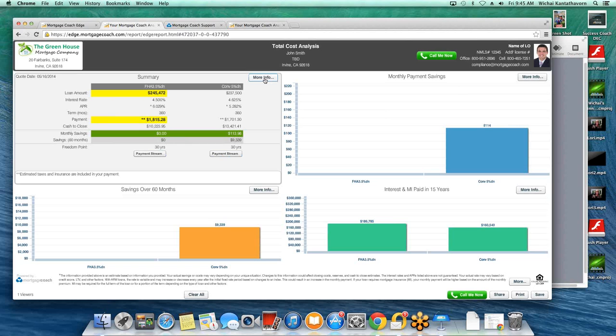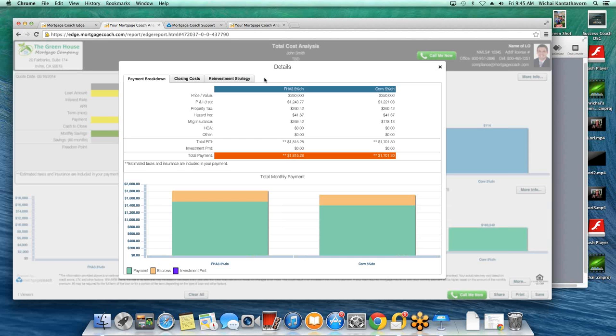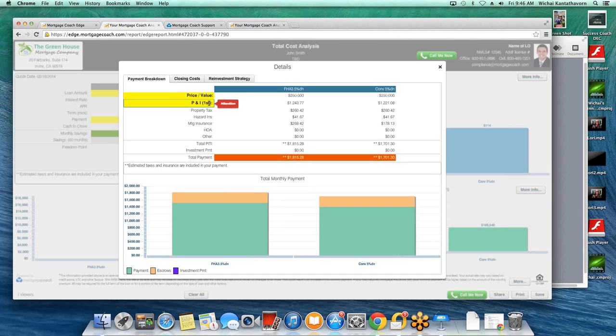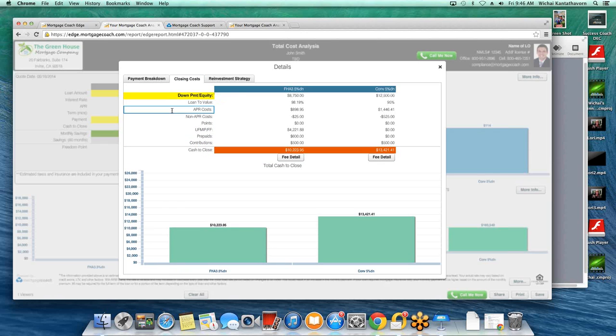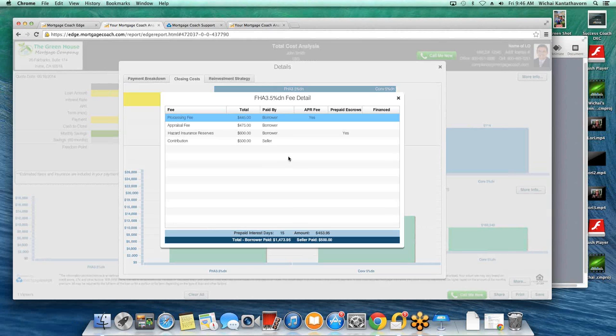Now let's click on that More Info button in the summary area, and this is where you get your details. You have your payment breakdown, including the price or value of the property. You have your P&I payment. If you had a second lien, it would show the P&I for that as well. You have your monthly cost, and then the total payment here. If we move to the closing cost tab, you have all your fees listed. You have the down payment, or if it's a refi, the equity. You can see your loan to value ratio as well. At the very base, we have the details. If you click on the fee detail button, you'll see the list of itemized fees, including your prepaid interest.